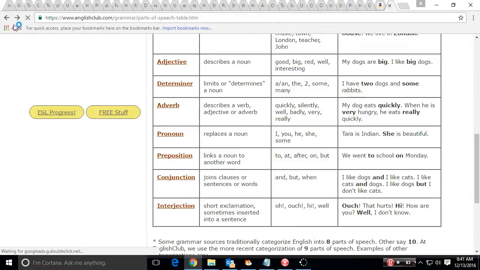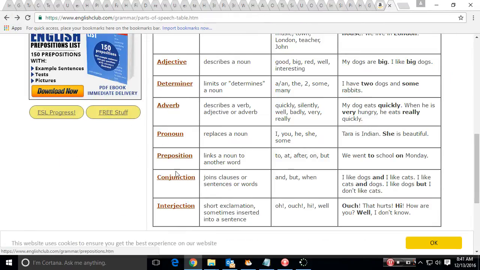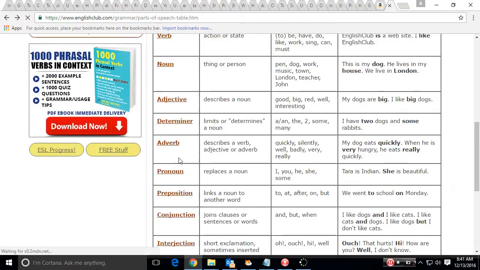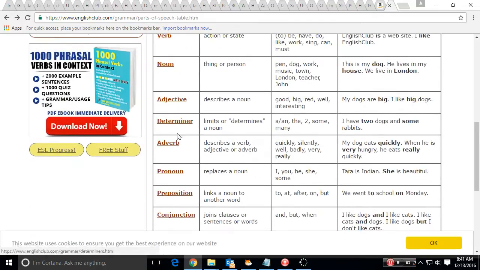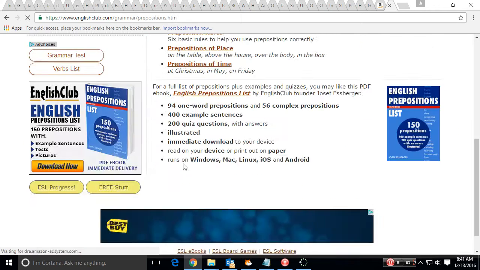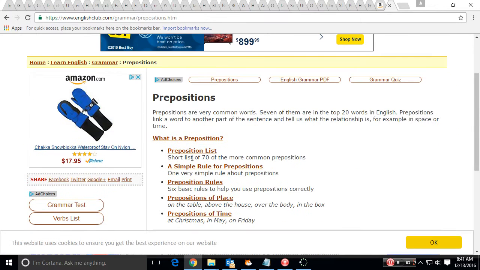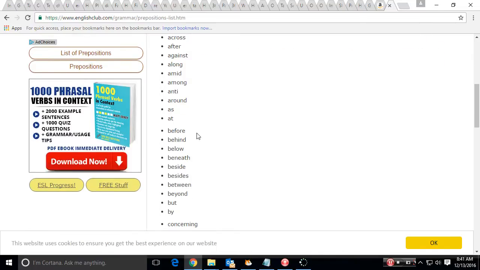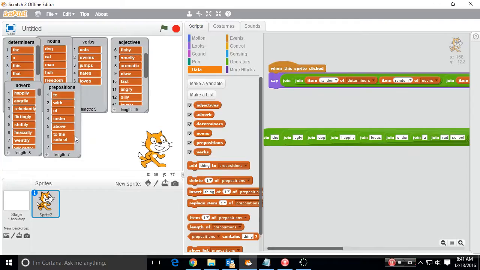Let's go back to the other web page. Conjunctions. No, not conjunctions. I'm looking for prepositions. Do I even know? Oh, there they are. Short list of 70 common prepositions. After. Ooh. At. Okay. Anyway, let's stop there.